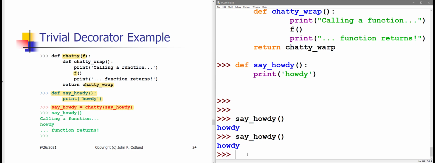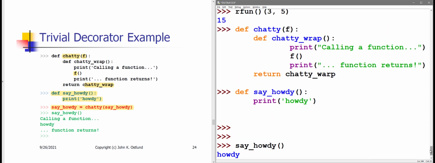Say howdy is actually just like a variable name, and I can change it to refer to something else. So I'm going to modify say howdy to refer to a chatty say howdy. I'm calling the function chatty, passing in say howdy as an argument, the name of the function. In the function chatty, f is say howdy.